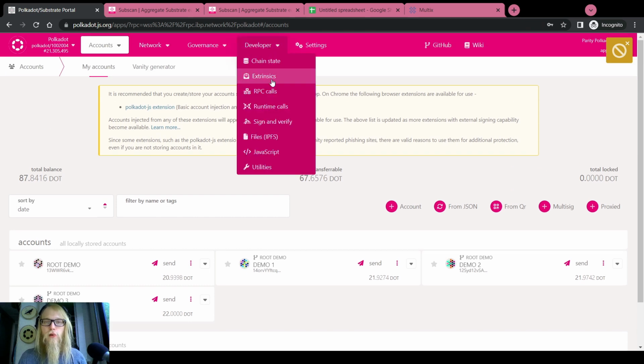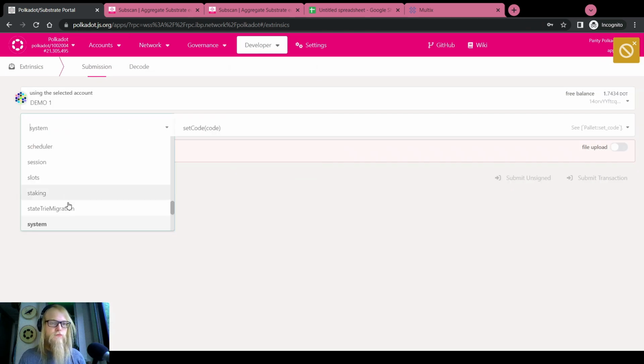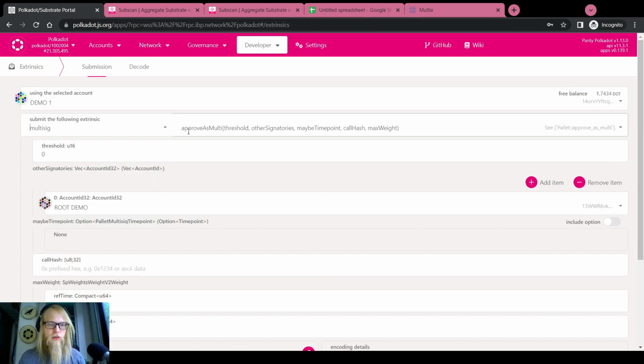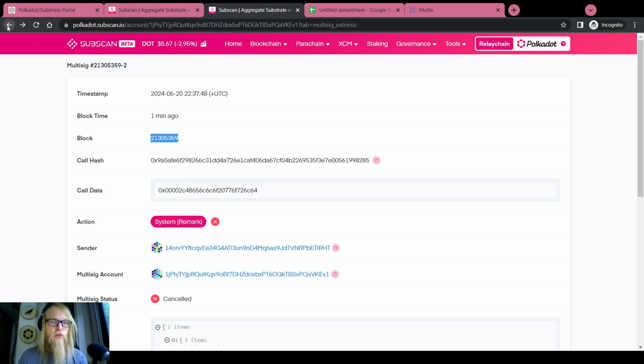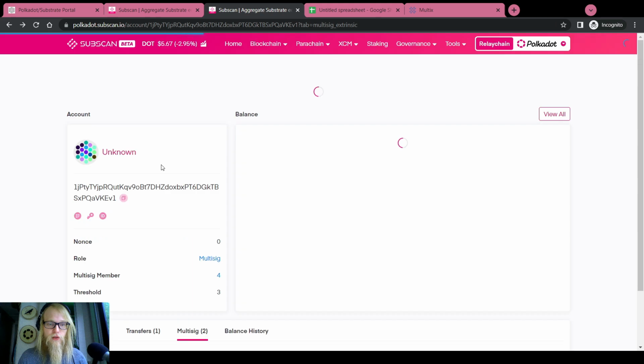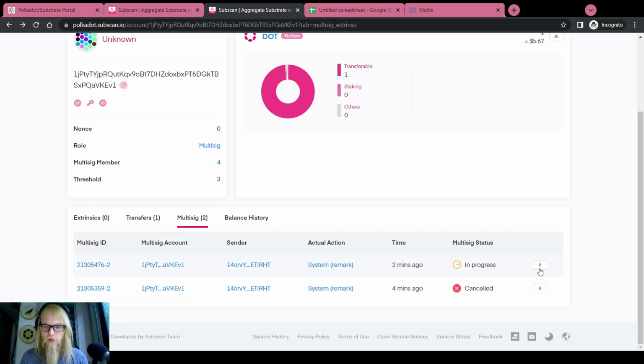You go to Developer, Extrinsics. You go to Multisig. And remember, you want to use approve asMulti to approve an already initiated multisig transaction unless you're the threshold approval. Since there's only one approval on this multisig, which we'll actually go back. I canceled the old remark and initiated a new one right here.